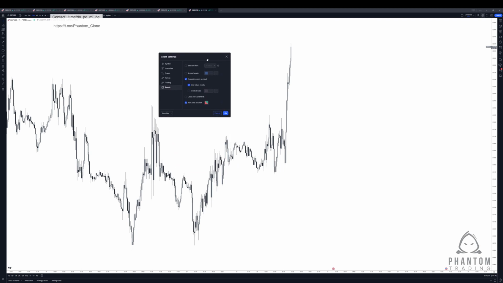So now that we have our chart configured, we're going to want to save this, so we can always just very quickly load up all of our settings. We have this template feature right here. So if I click on that, I can click save as. We're going to call this test, just because I'm doing this as a test.